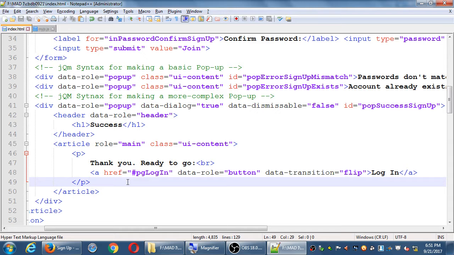Go ahead and test it. Create a brand new account. You get a pop-up, this pop-up, and then follow it and log in.